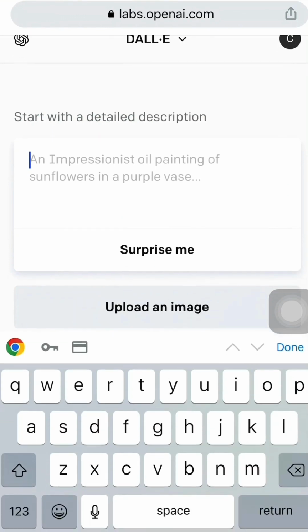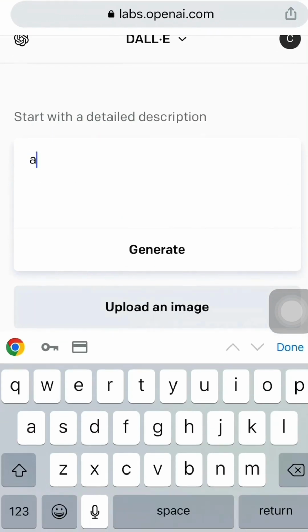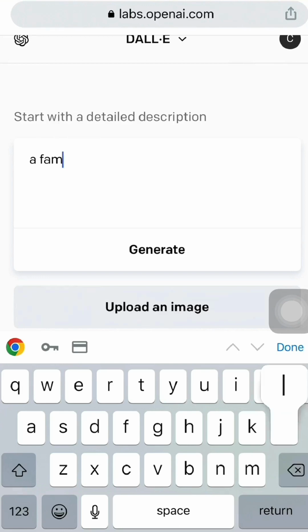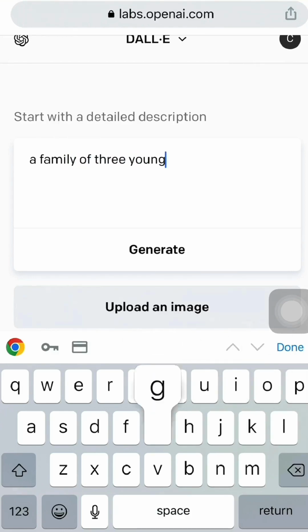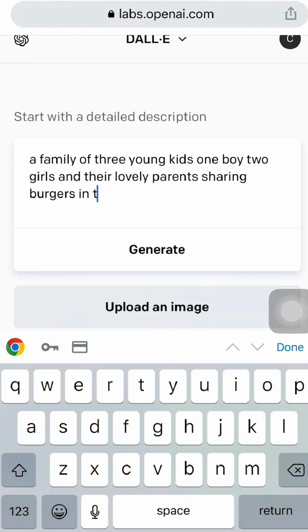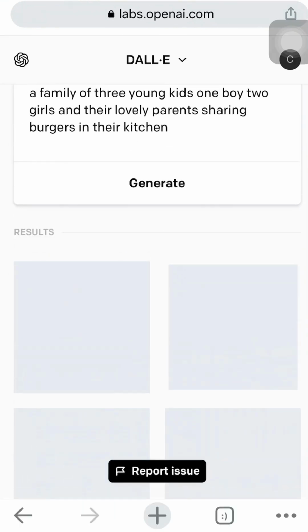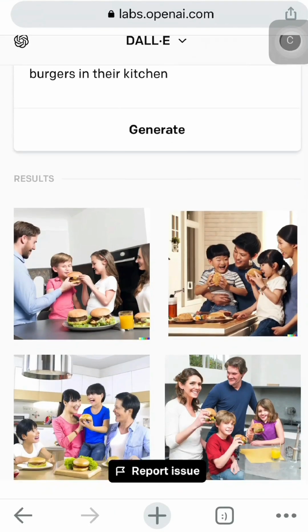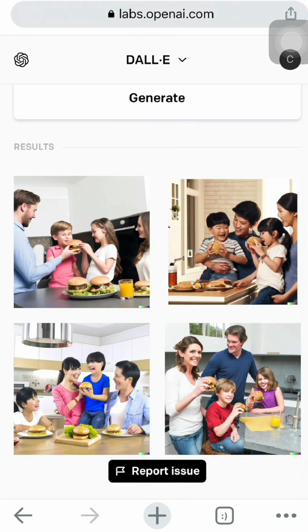Now is the time to type the detailed description of the image that you want to generate. So in this case, I want Dall-E to generate an image of a family of 3 kids, 1 boy, 2 girls, with their lovely parents eating some burgers in their kitchen. Tap generate and wait for the images to get displayed.